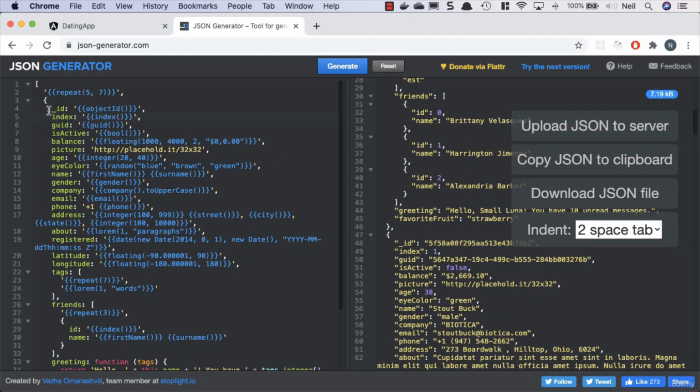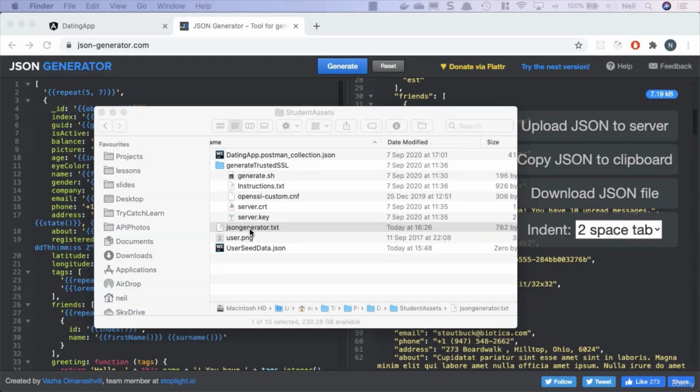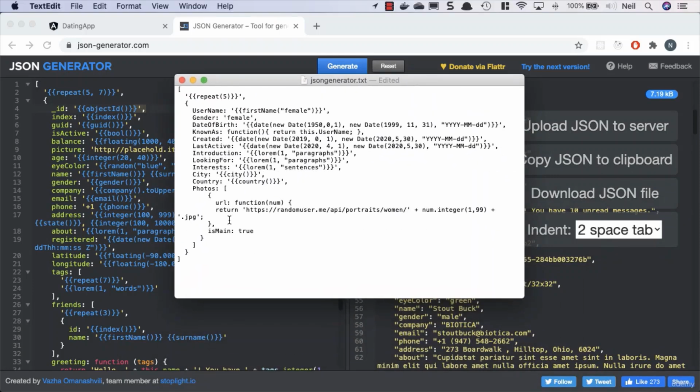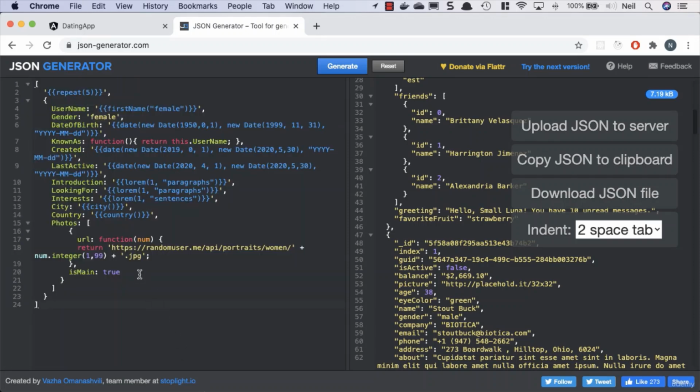Now this tool is particularly fussy on the syntax, so I'm not brave enough to type this out directly whilst we're looking at this, but what I do have, inside the student assets folder, we have a file called jsongenerator.txt. So let's open this one up. And what this gives us is the syntax for what we need for our application. So I'm just going to copy this into the clipboard, and then I'll explain what's going on inside this tool after I've pasted this in.